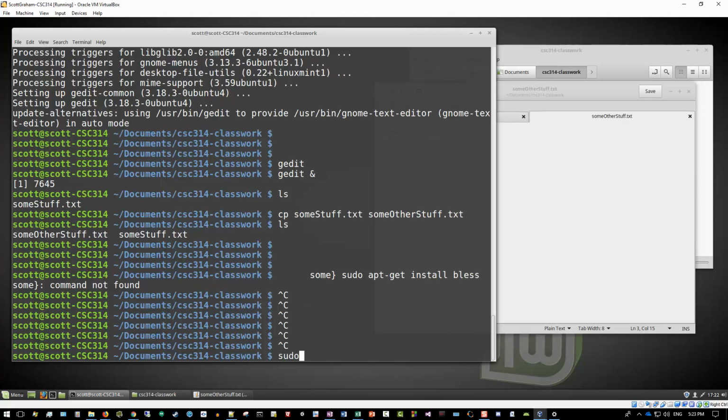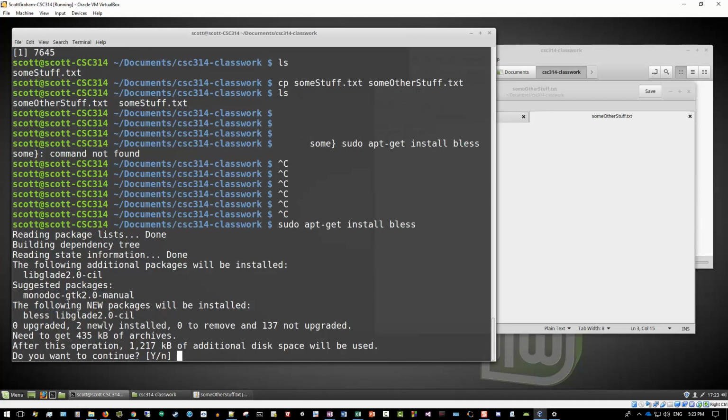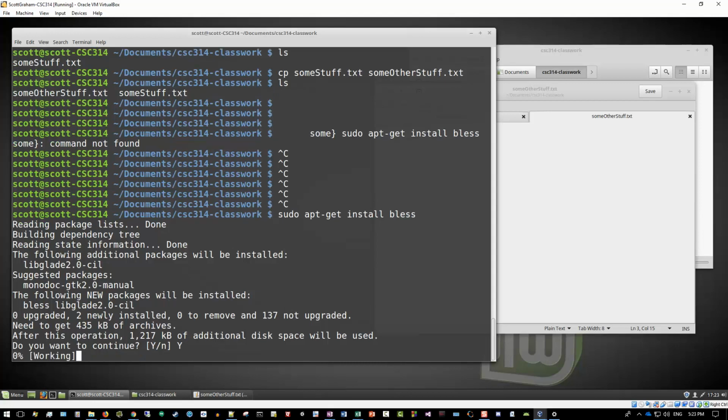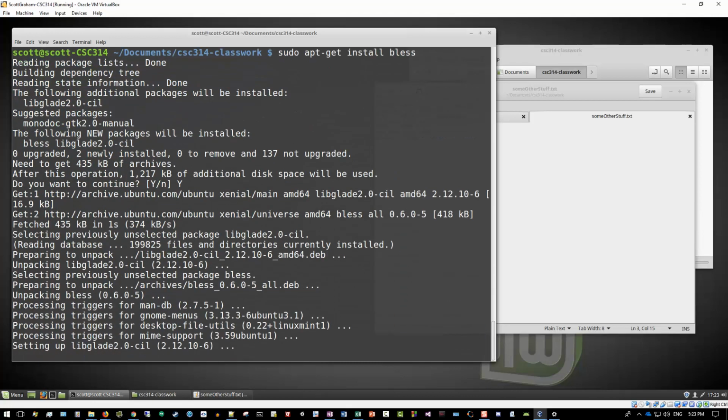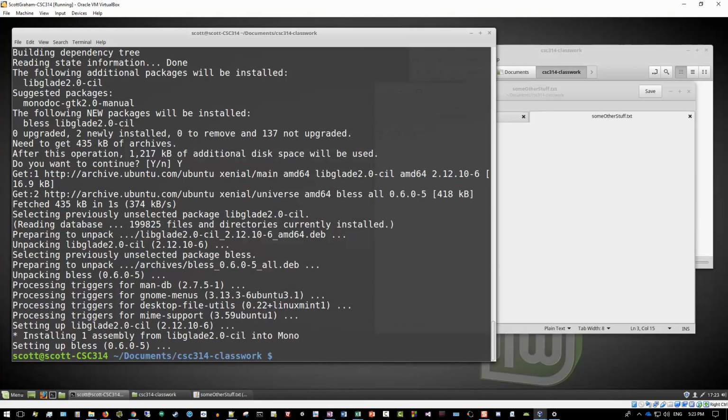Oh, I don't need to copy and paste. Sudo apt get install bless. What is bless? Bless is a hex editor. If you've never used a hex editor before, it's basically going to give us a way to look at binary files, such as executable files, and actually see the binary or hexadecimal codes that make up those files.